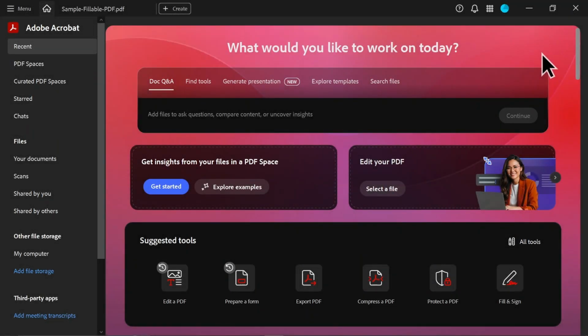Today, I'll show you how to redact in Adobe Acrobat. First, open Adobe Acrobat on your computer. Now open the PDF file that contains the information you want to remove.